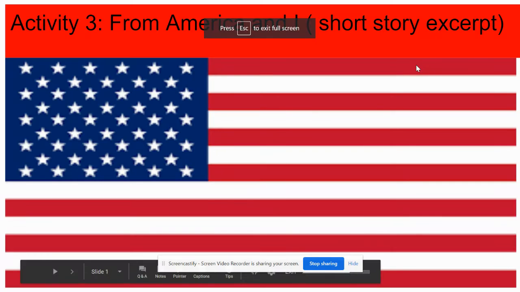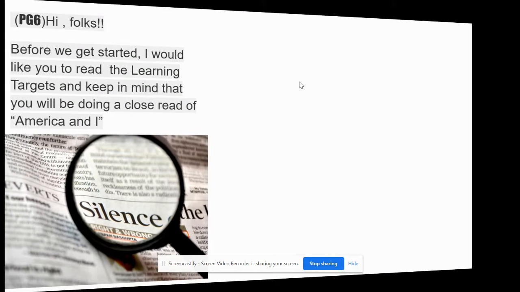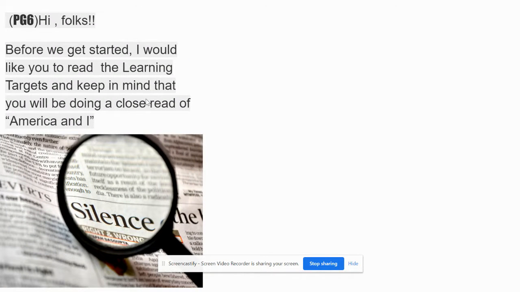Okay, this is from Activity 3 from America and I. It's a little short story we were talking about. So on page 6, please read the learning targets and keep in mind that you'll be doing a close read of America and I.